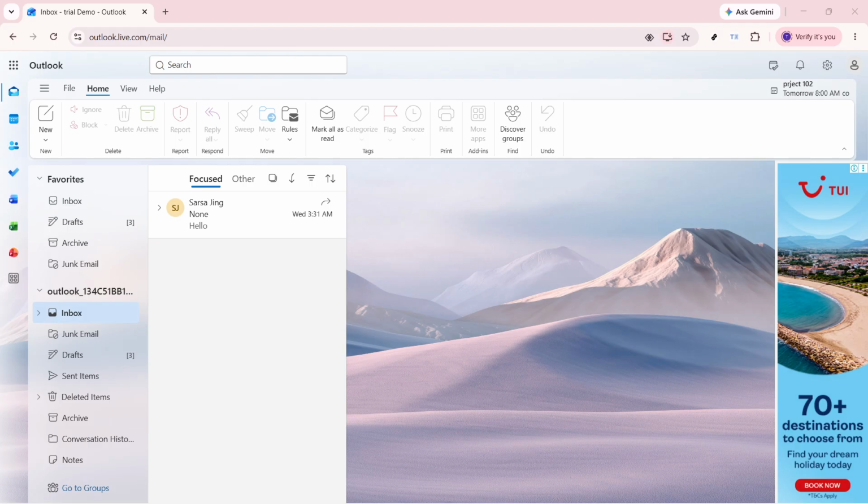To get started, open Outlook and go to your mail section. Make sure you're in your inbox or any mail folder where you've noticed the issue. This is important because the setting we're changing affects how your emails are shown in the mail view.